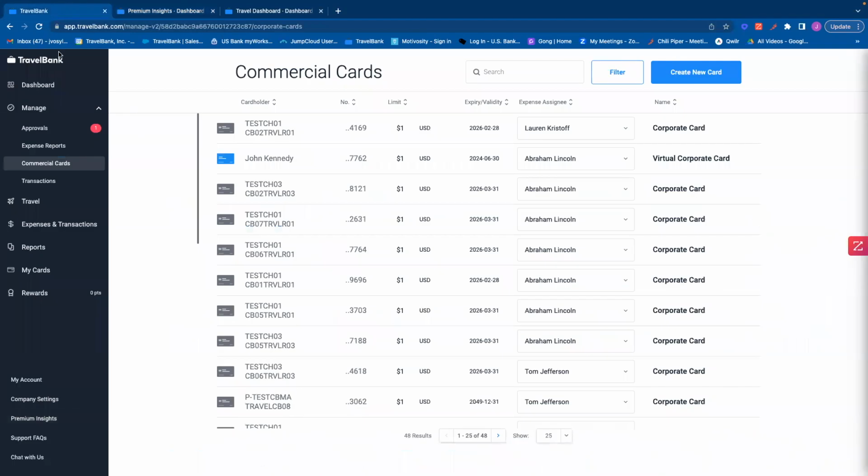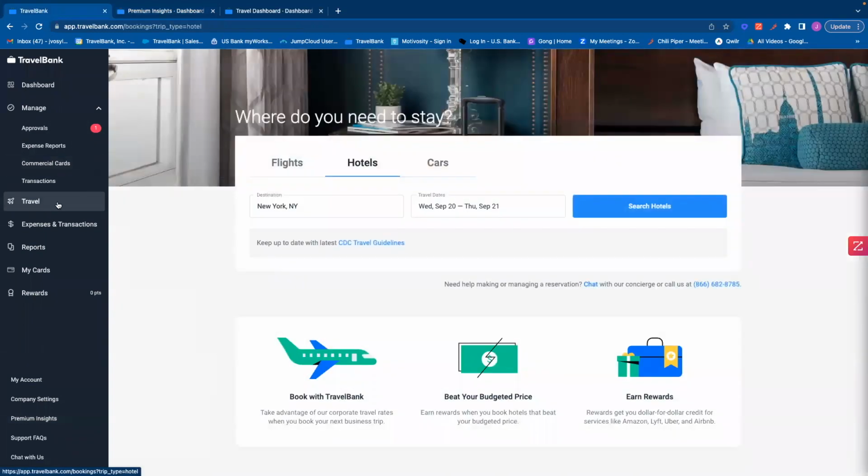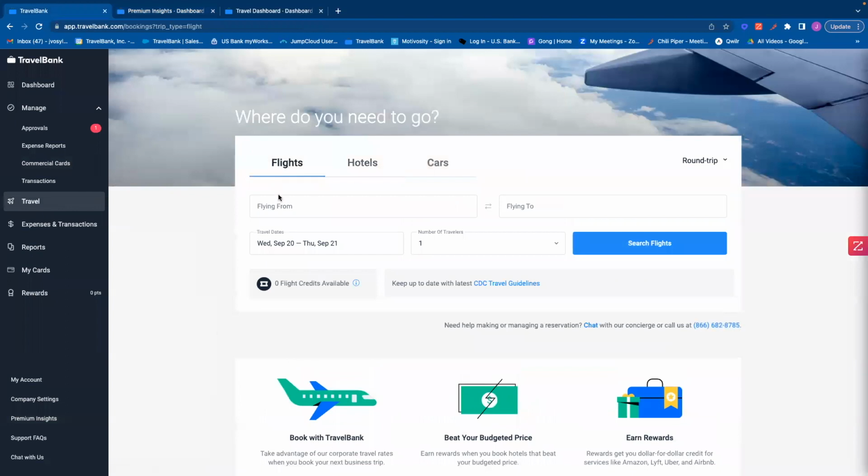Once these commercial cards are implemented and they're synced up with travel, there are a few different areas that they can be utilized. One being when searching for flights or hotels, those cards can be charged for specific bookings, but you can also assign a company card that perhaps is not assigned to a cardholder specifically to charge all travel to. And then that will easily be reconciled at the admin level.